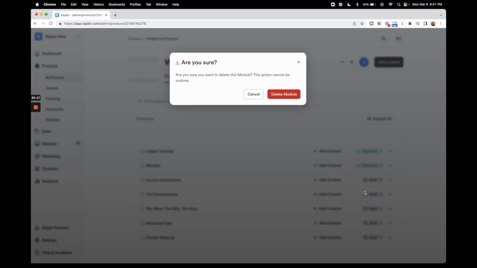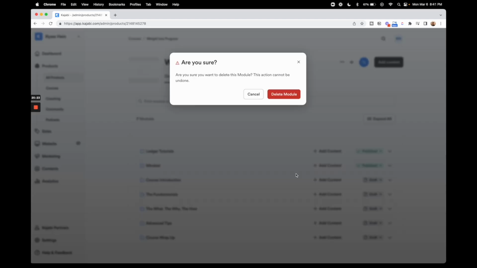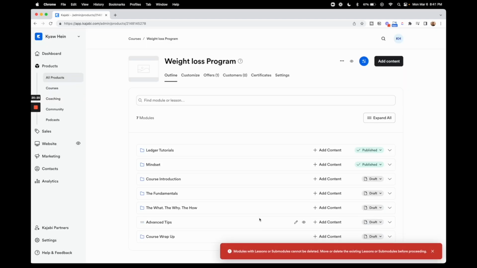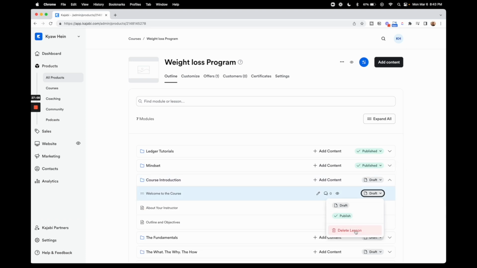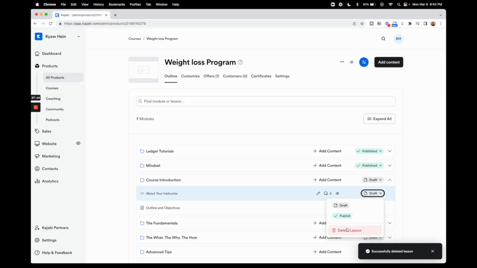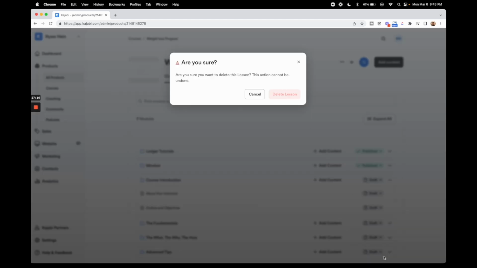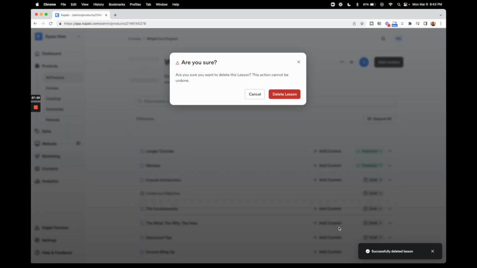So click delete. Now you have deleted one module, and you will do the same thing for the other modules as well. But it says modules with published lessons cannot be deleted, so actually I have to delete the lessons first. I'm going to delete each lesson individually, and now they are deleted. After deleting the lessons, you can delete the entire module. So that's how you would do it.